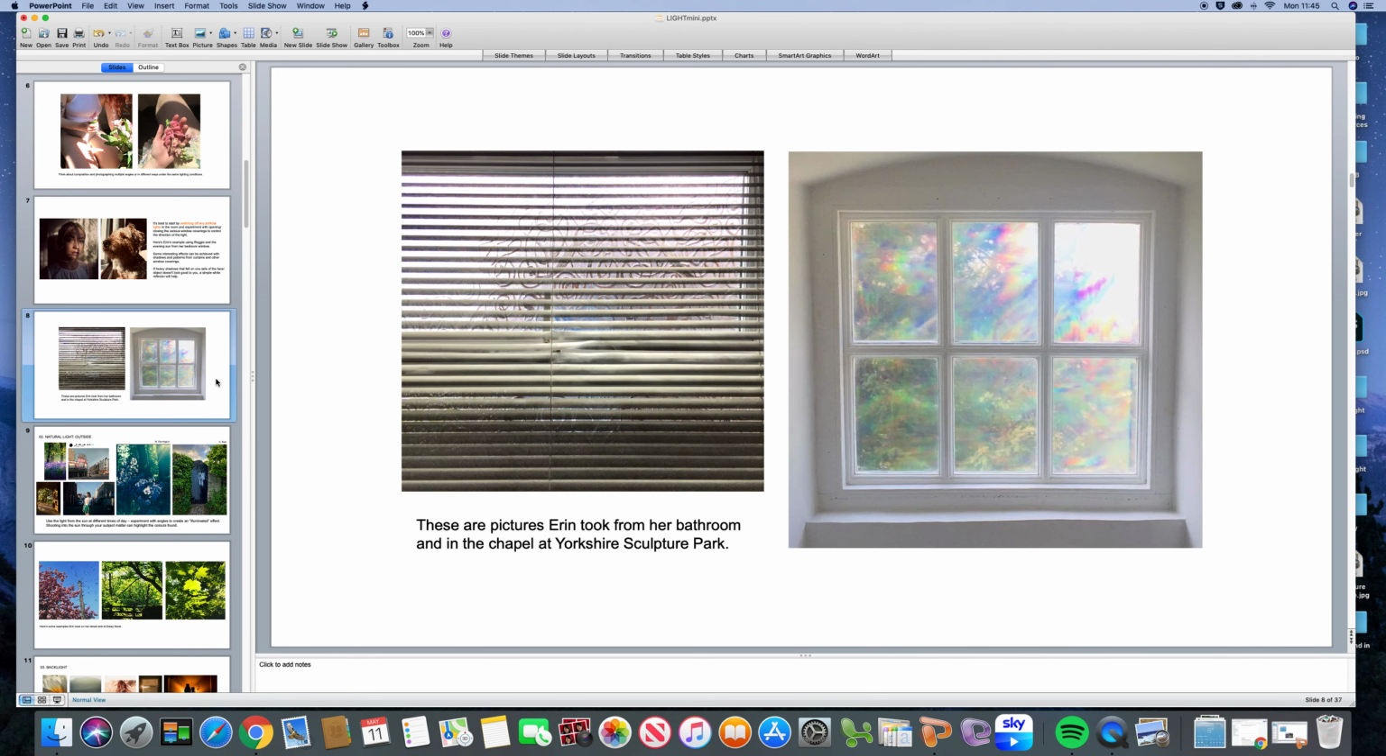I like windows just as a series themselves, so it could be an abstract image where you're just looking at shadows or shapes. So here's one that I took of my bathroom window, looking at the shapes and also the reflections that it's picked up in the background there. This was one I took in Yorkshire Sculpture Park.